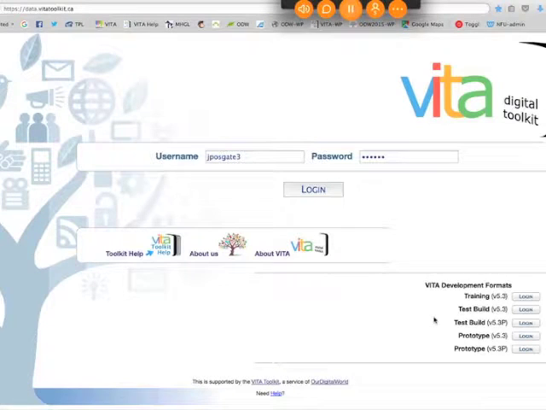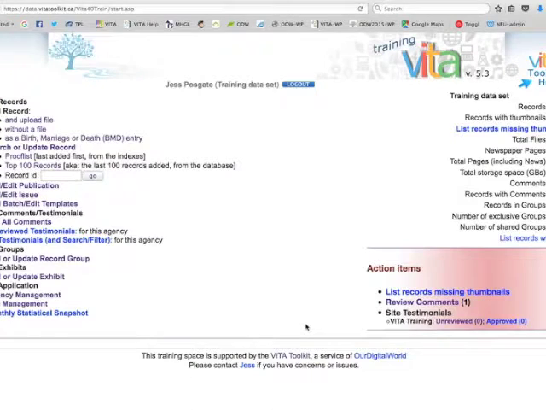Training session about working with templates and doing batch uploads. So I'm going to log into the training set here so that we can play around and load up a batch. But the templates and batch record option, there are two components.